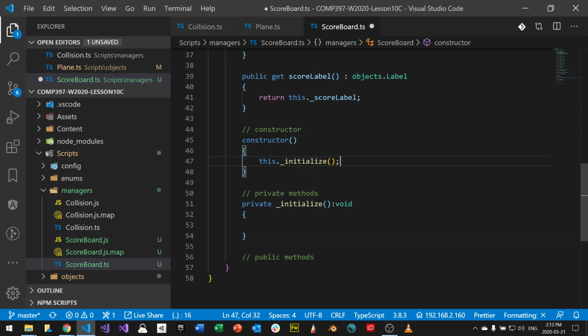So I'm initializing or starting. Normally this would be called start, but here I'm not adhering to my game object superclass. I'm not inheriting from that. Scoreboard is its own thing. It's not inheriting from another class. So I'm creating a new structure. So what initialize is going to do is a couple things. I want to instantiate my labels.